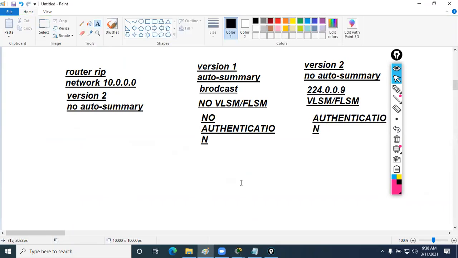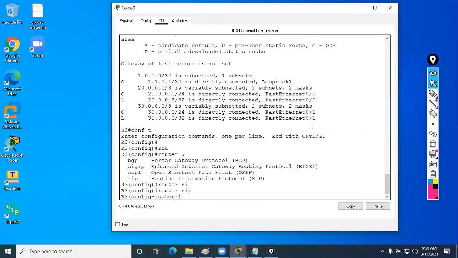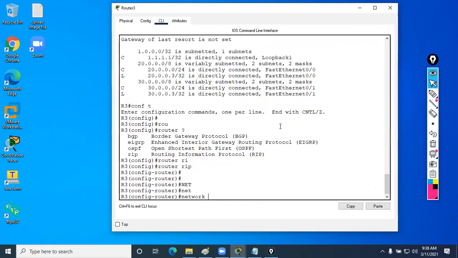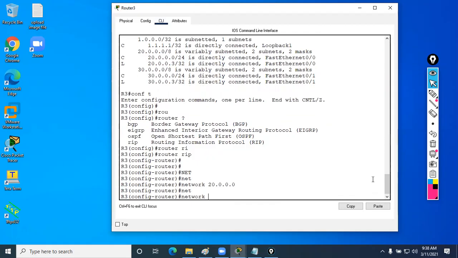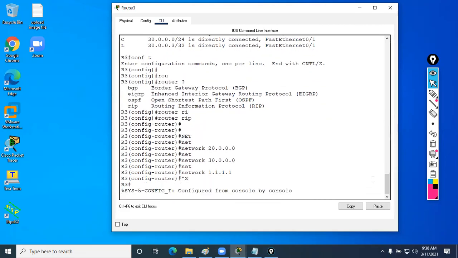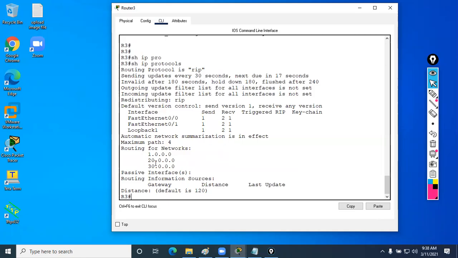Sir, can you explain again that auto summary example? Auto summary. Okay, so here in router read, I'm going to advertise my network. How many networks do we have? 3 networks: 20.0.0.0 network, 30.0.0.0 network, 1.1.1.1. Okay, I advertise. So IP protocol. These 3 pieces of information we advertise here.